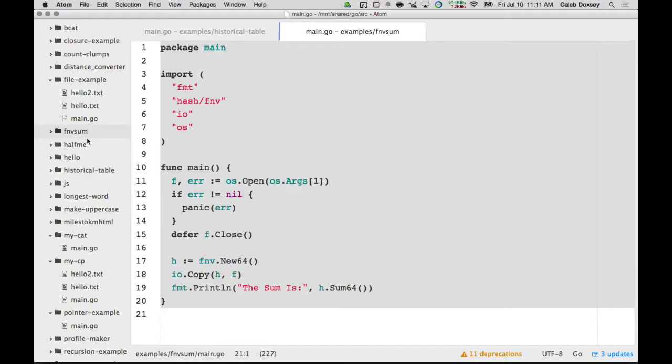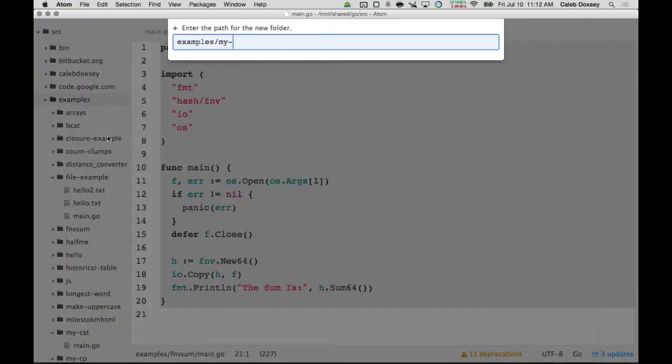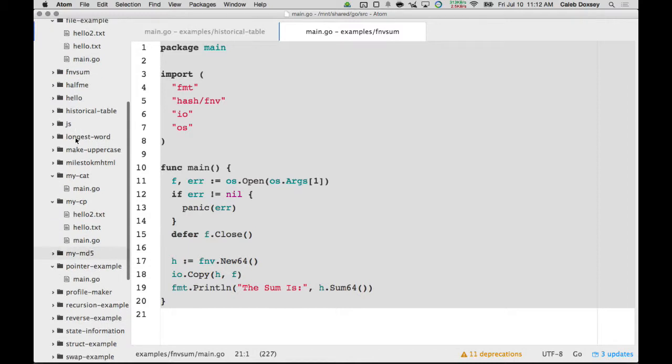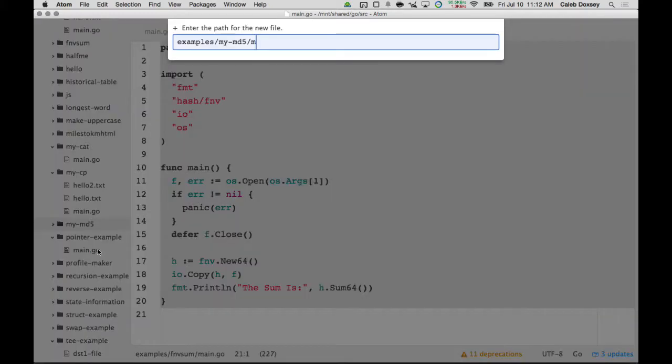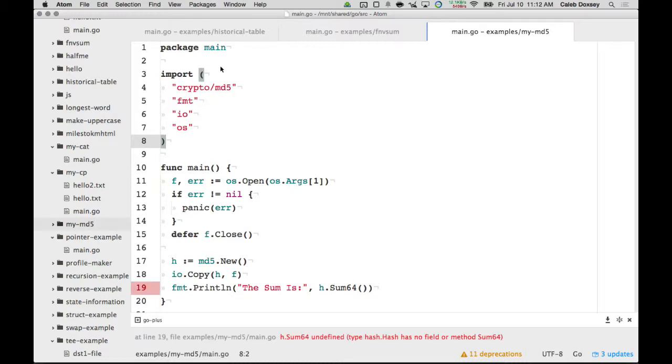So this is a pretty easy program to make. We're going to do my-md5. And then inside of there, I'm going to make a new file, main.go. And we're just going to copy over that function, that program, except instead of fnv, we're going to use md5.New. And that's in crypto, which it does for me, crypto/md5.